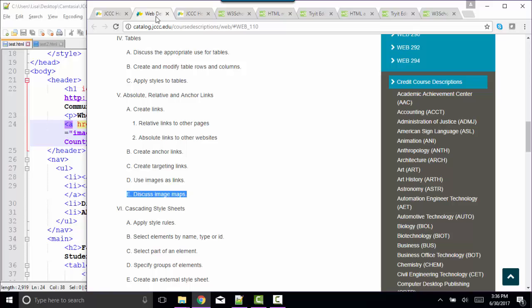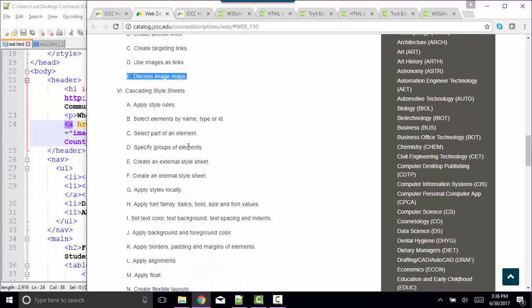That's creating absolute, relative, and anchor hyperlinks. If you can do those things, I would love to see you demonstrate those items to me, and then you can move on to CSS, Cascading Style Sheets.